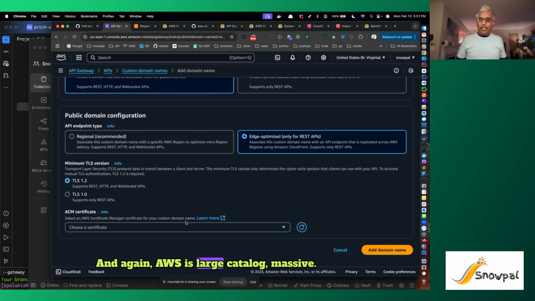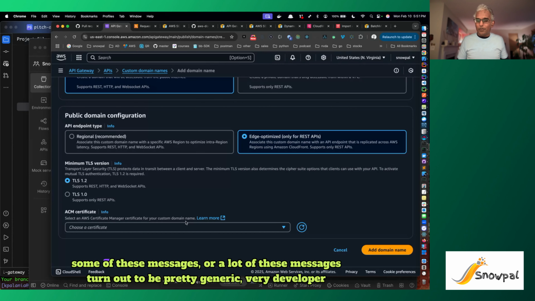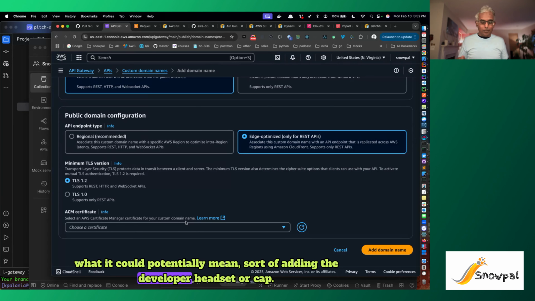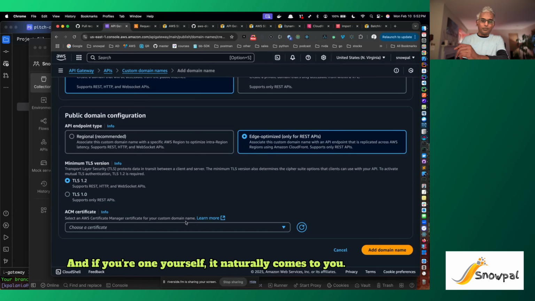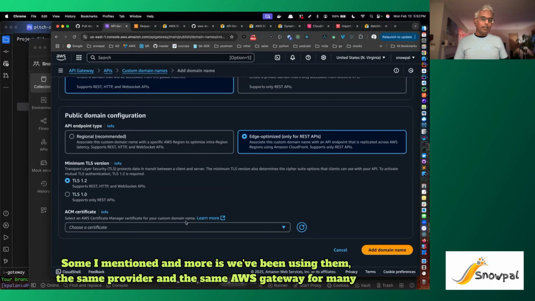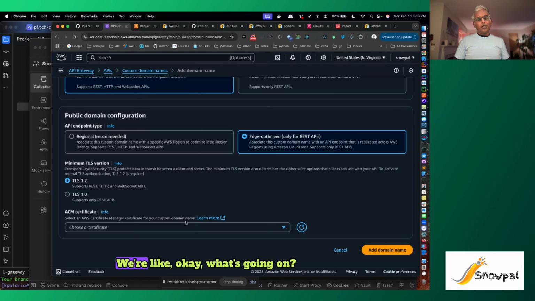And again, AWS is a large catalog, massive. So a lot of these messages turn out to be pretty generic, very developer messages, if you know what I mean. So you have to do your due diligence to figure out what it could potentially mean, sort of wearing the developer headset or cap. And if you're one yourself, it naturally comes to you. So the error said it's not a valid authority, which is not true for many reasons. Some I mentioned, and more is we've been using the same provider and the same AWS gateway for many years now. We were like, okay, what's going on, right?